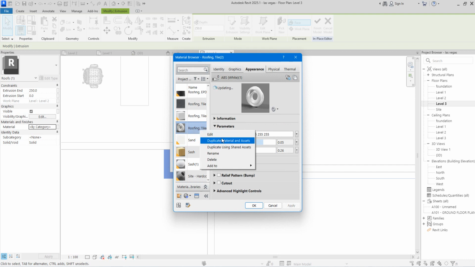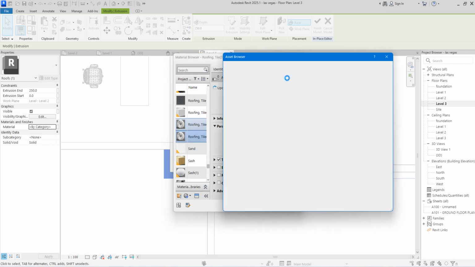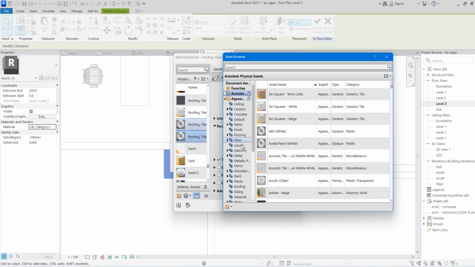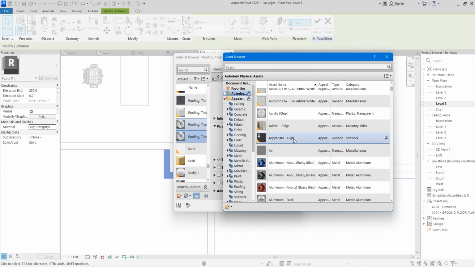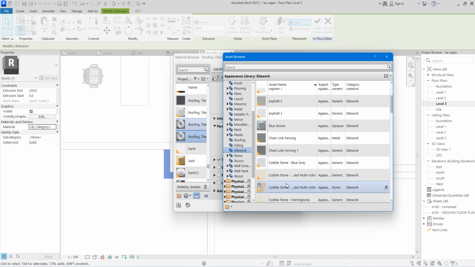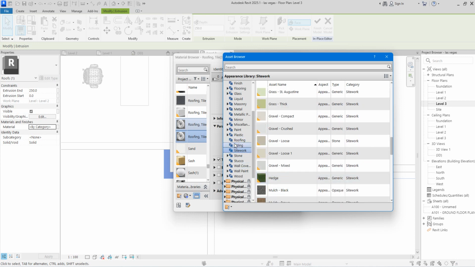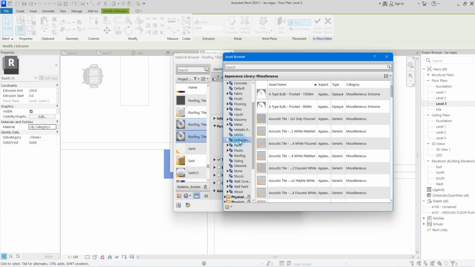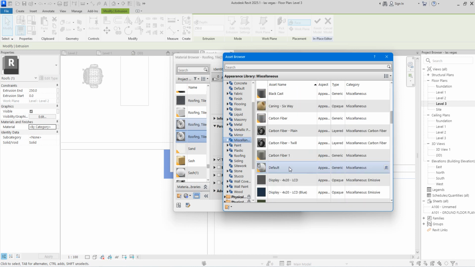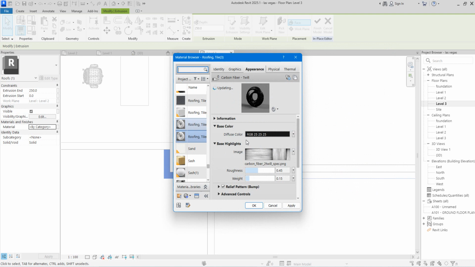So you change the color of this one to dark color. Where is it? Roofing tiles black. So duplicate it, select this and then change the appearance. So search for the dark or black color, aggregate. At first, let me go to site work, aggregate. Okay, I've seen one black, but I don't want it. Let me check miscellaneous whether I can have something. Carbon fiber. It's okay. Let me use this carbon fiber. So carbon fiber will be okay for the type of material that I want to use.